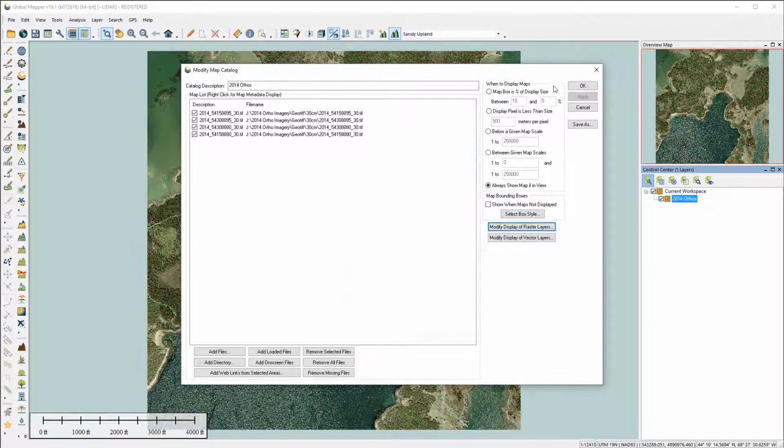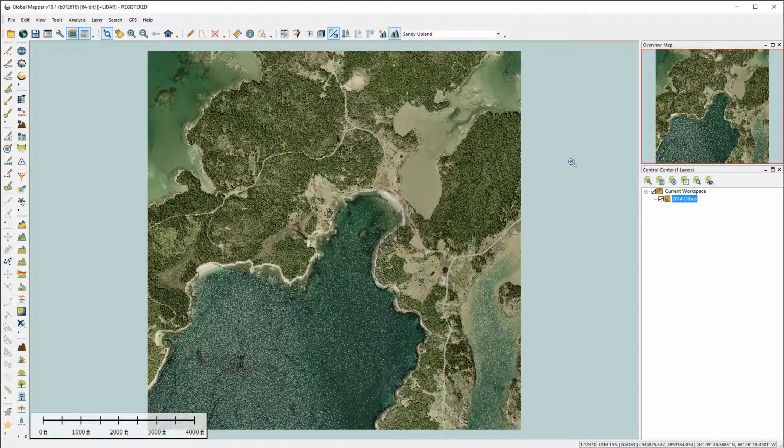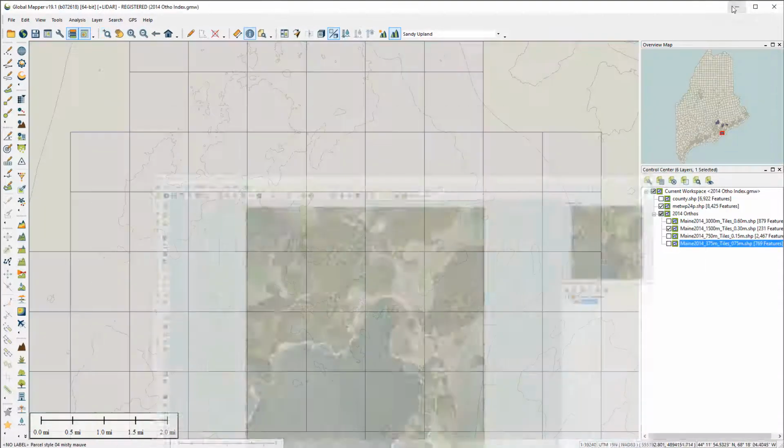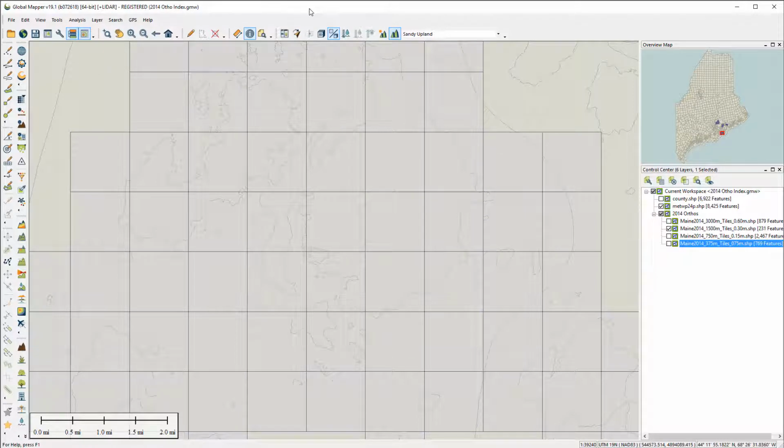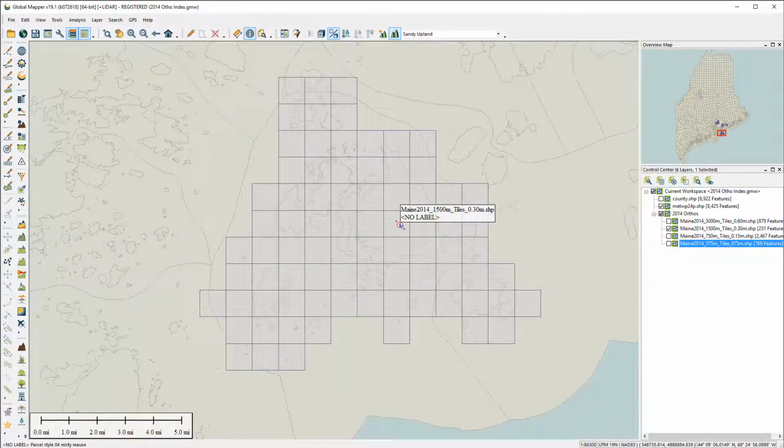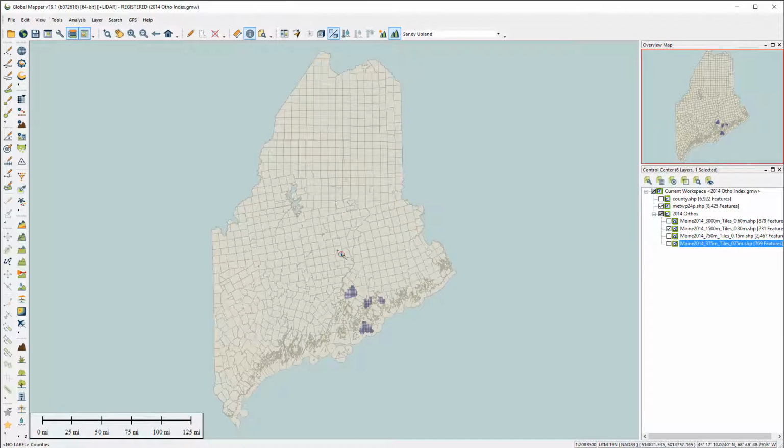Okay, so there you have it. A quick application of fetching just the tiles that we're interested in for our project from our index, our master index. So keep that clean and use it as needed. You can build on it.